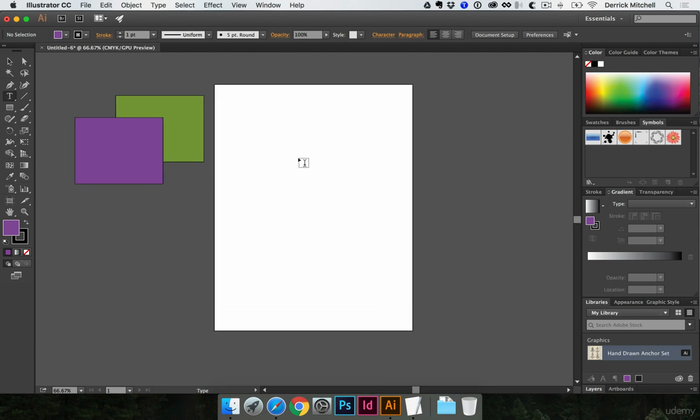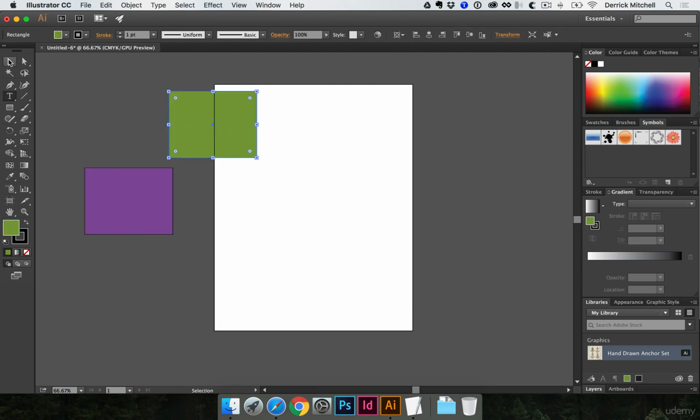The other shortcut that's really handy, if I've got my type tool, I can just hold down just the Command key, and that'll default to my selection tool. And then as soon as I let go of the Command key, it comes back to whatever previous tool I had selected. So that's the way we're going to be working through a lot of these things, just so you know what's going on.